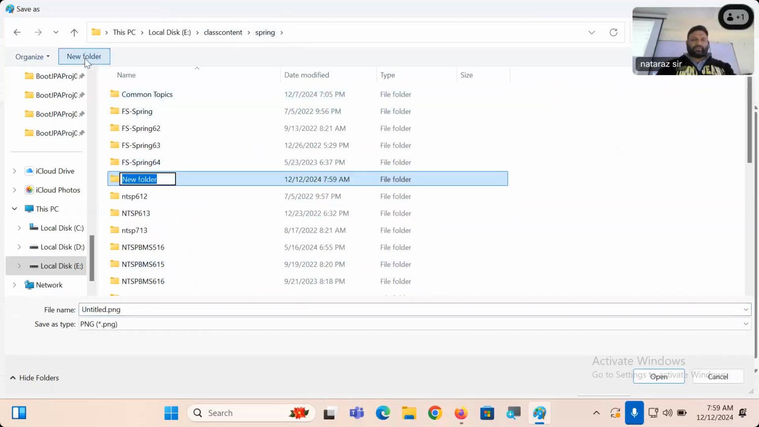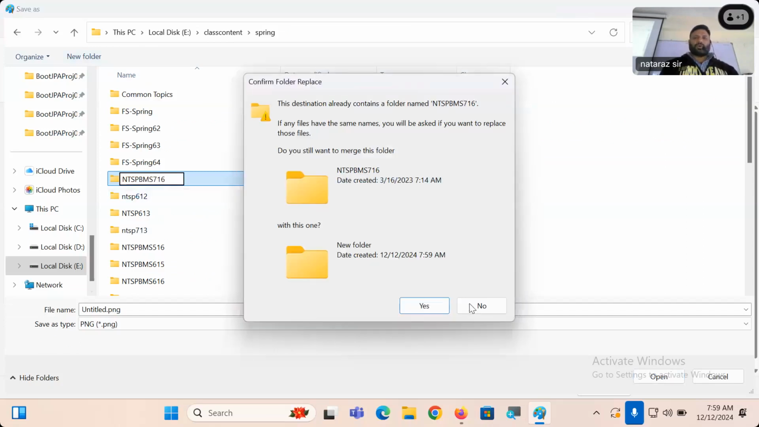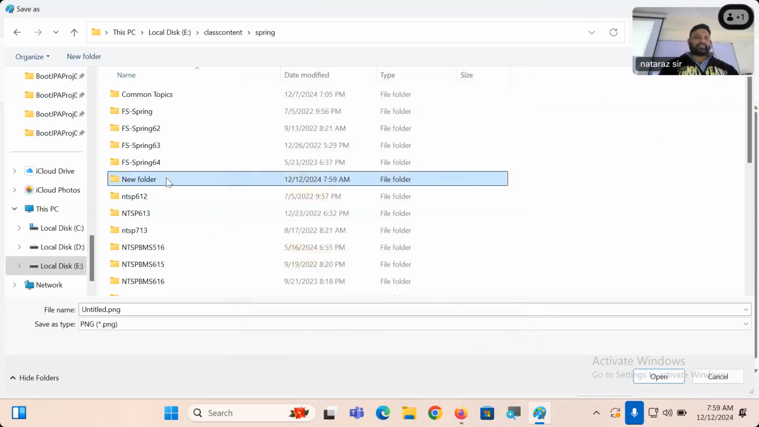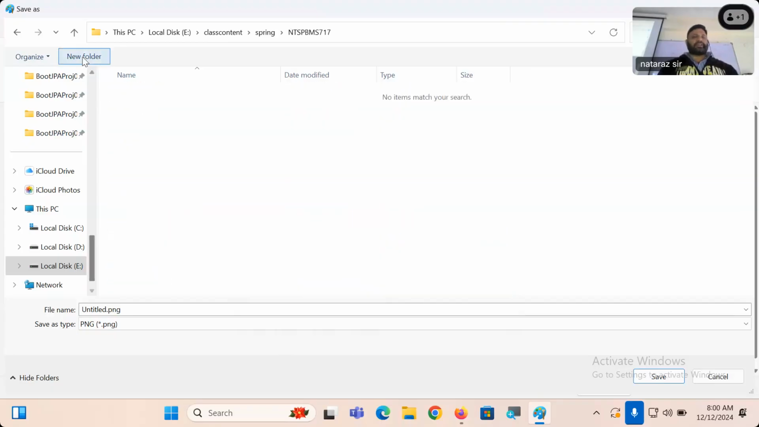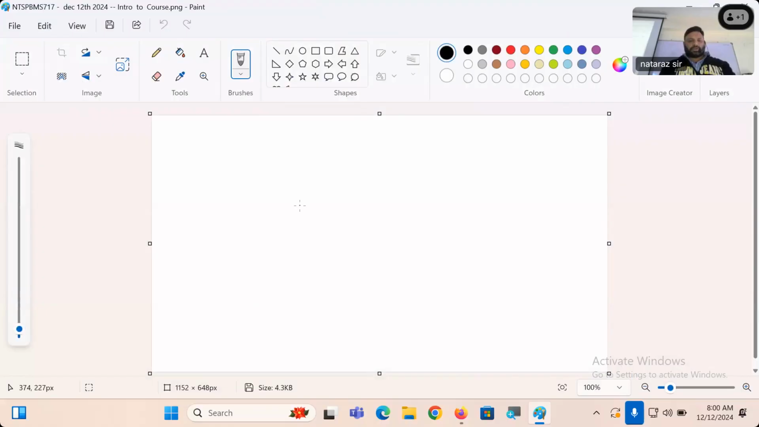So let's do that. I'm creating a new folder, guys. NTSPBMS 716. Oh, okay. I think last batch I have used this code, guys. So let me use NTSPBMS 717. Yeah, I'm changing the number. 716 is already used for the last batch. Let me make your batch code 717. All right. Here I'll take the first folder as intro, introduction. Every document will have the batch code, guys. Don't worry. 717. What's today's date? December 12th, 2024. Intro to course.